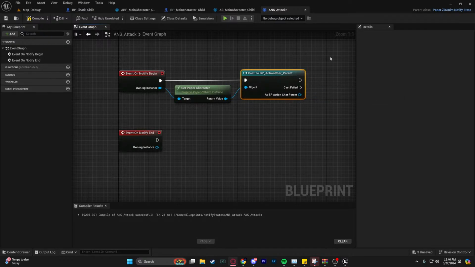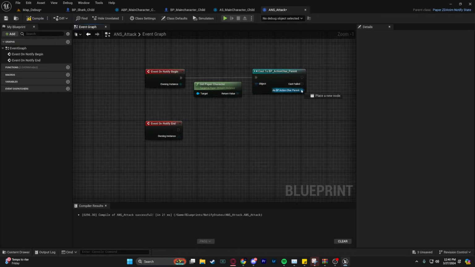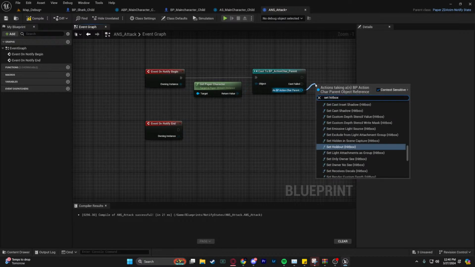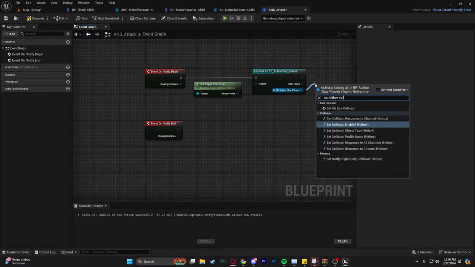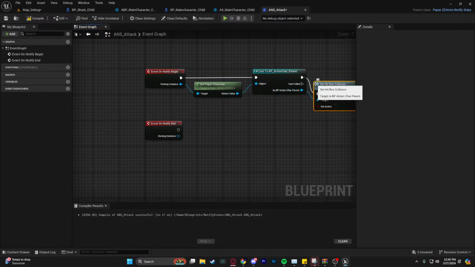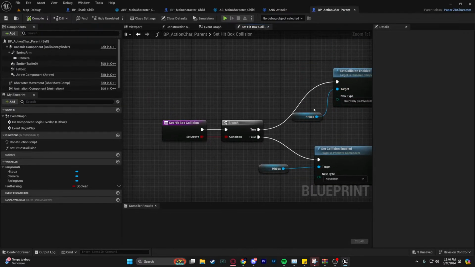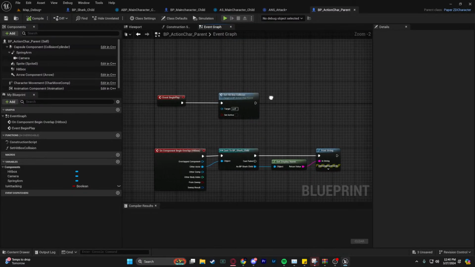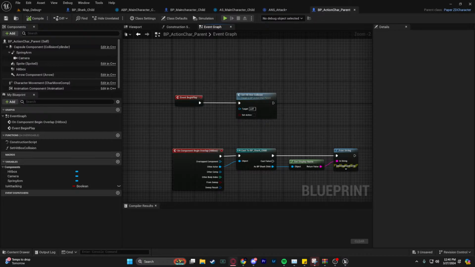And then we can simply call the set hitbox collision, which we created before in the BP action char. And here we want to set it to active, because on begin it should be active. And then we can just copy paste this, go down here and connect this, and here it should be inactive. So make sure that you remove the tick mark here.